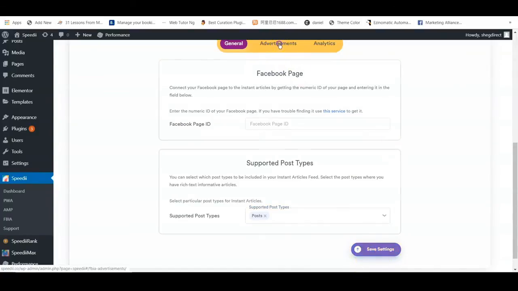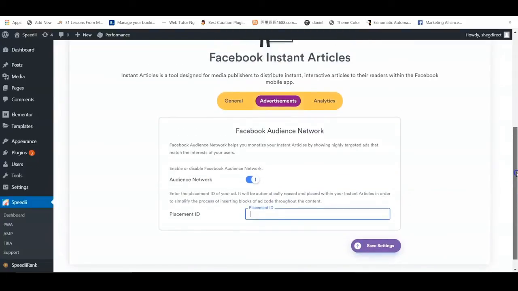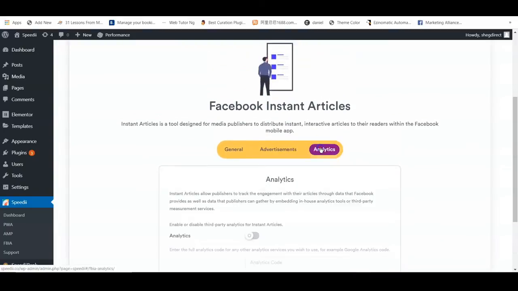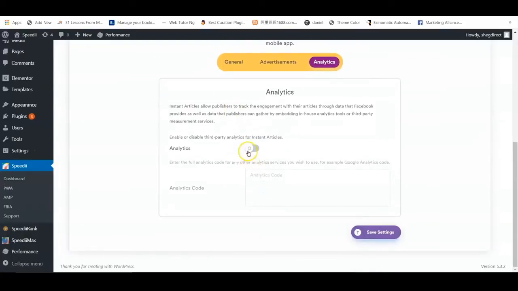Also, you can monetize your website with Facebook Audience Network as well. All you have to do is just to enable it here and enter your placement ID. Then you click on save settings. So this is another way of generating passive income from Facebook and also Google. And the last thing, we have the analytics as well, where you can also track your website. You can see you can enable analytics and input your Google Analytics code here. And once you're done, you click on the save settings.